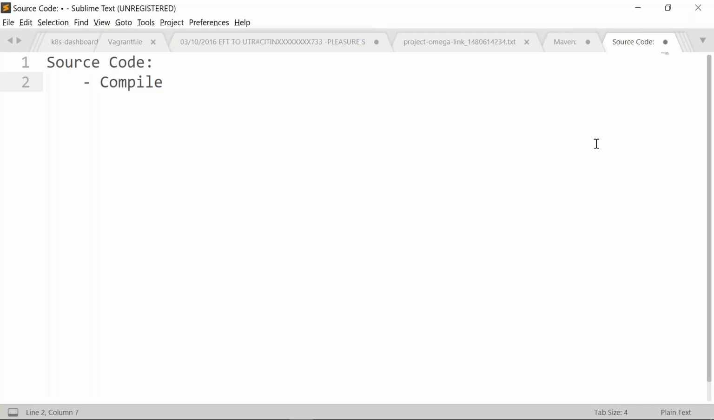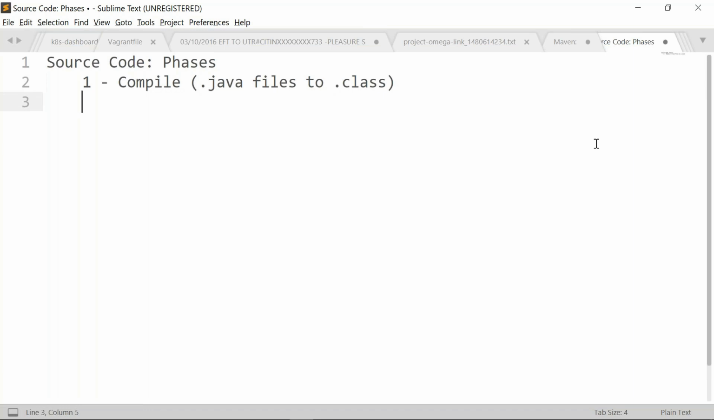But what is the first phase which you are expecting once the source code is ready? It is the compile phase, which uses the Java compiler, where .java files are converted into .class files. And once compile is done, that means the compilation of the program is good.